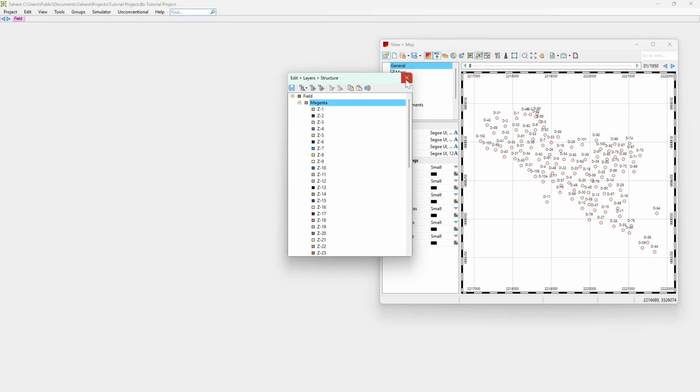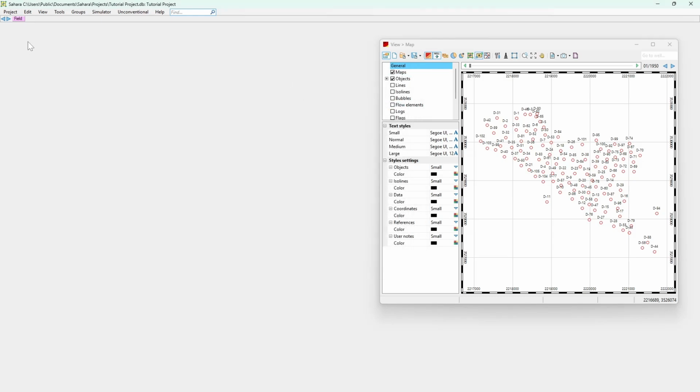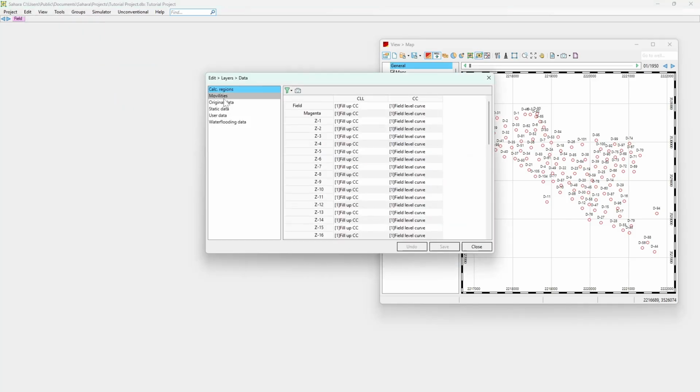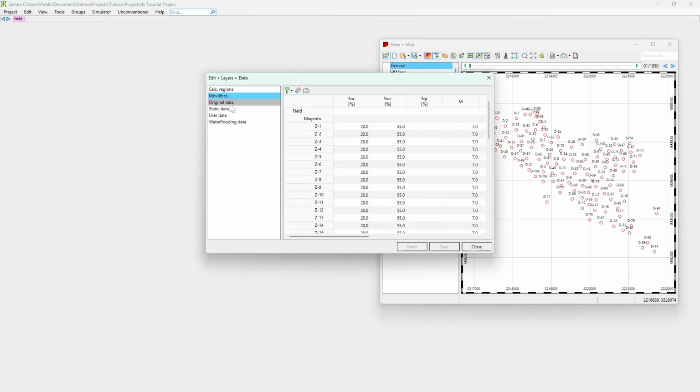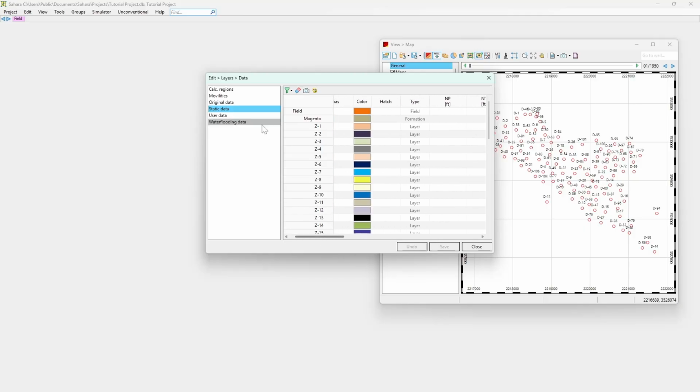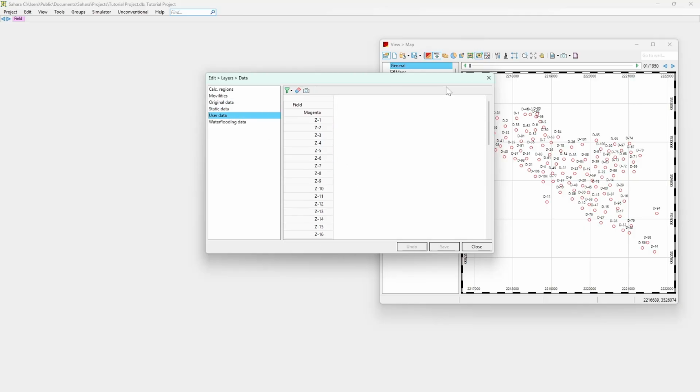Then something to consider as well is that we can review the information that we imported by going to edit layer data and checking how the information was imported, if everything was alright, and we can see all the information associated to the layers. We can define colors for the different formations and layers, and all the other information that can be imported.